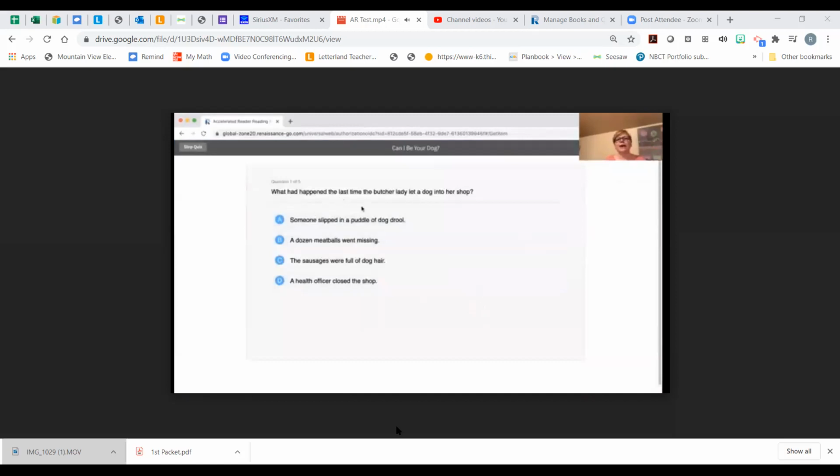What had happened the last time the butcher lady let a dog into her shop? A, someone slipped in a puddle of dog drool. B, a dozen meatballs went missing. C, the sausages were full of dog hair. Ew, gross. D, a health officer closed the shop. That wouldn't be good. So those of you that read this with me last year, because this was on our North Carolina awards list, it is a dozen meatballs went missing.